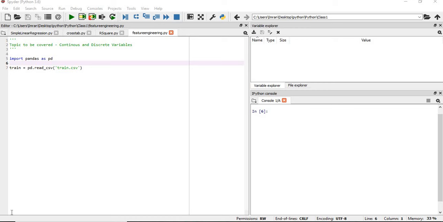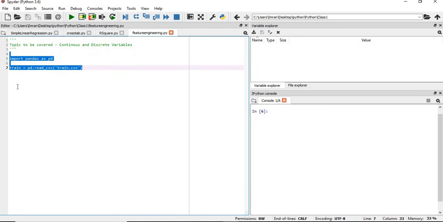In this session, we will learn about categorical and numerical features. We will play with the Titanic train dataset that I have taken from kaggle.com, and we will find out the fields that are categorical, numerical, continuous, and discrete. So first we'll execute these two lines of code, import pandas and read train.csv.